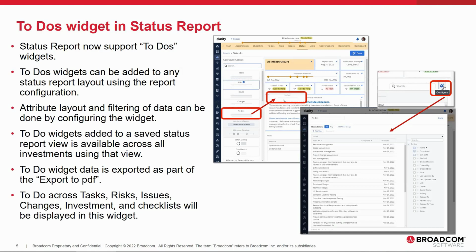So let's first get started with the to-do widget. In this release, you will see that when configuring a status report, you will have the option to include the to-do widget. Customers will also see the to-do widget's configuration, which means when you've added a to-do table widget to your status report, you can configure it and include the to-do attributes that you would like to see in your status report itself. The attribute layout and filtering is similar to the other widgets that are available in the application.